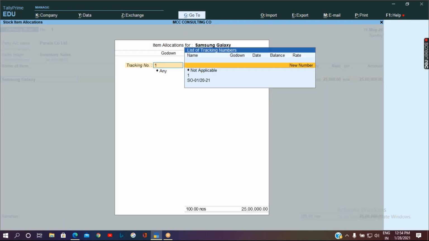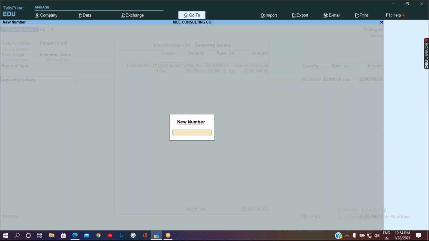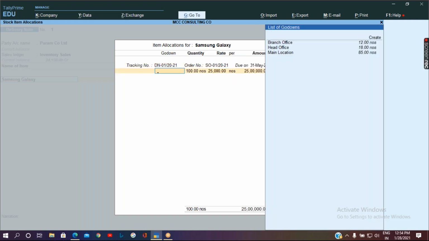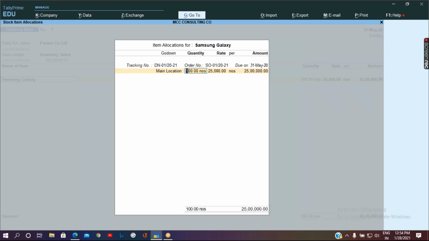Now give the new tracking number. Let me take it as DN, related to delivery note. Select the same order number and here I am going to select the main location.